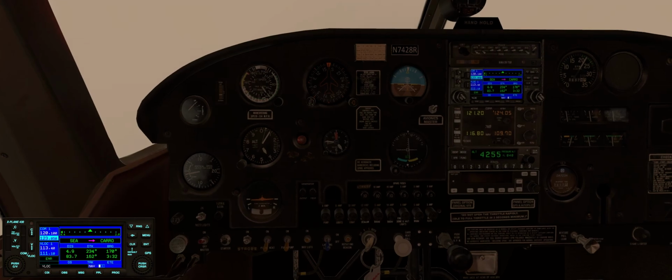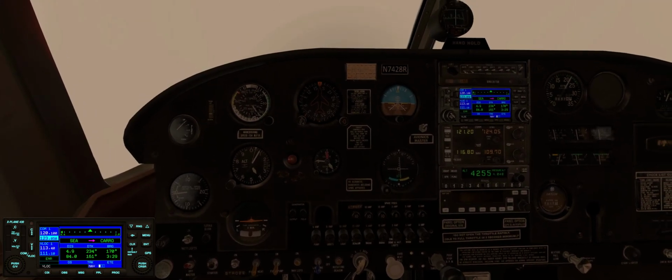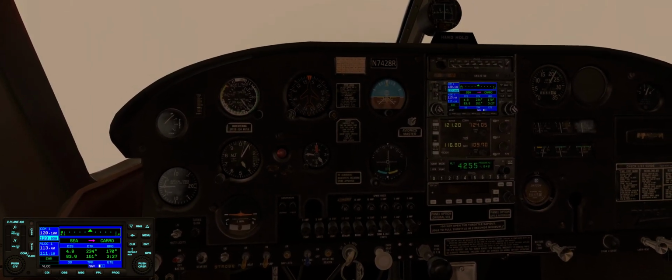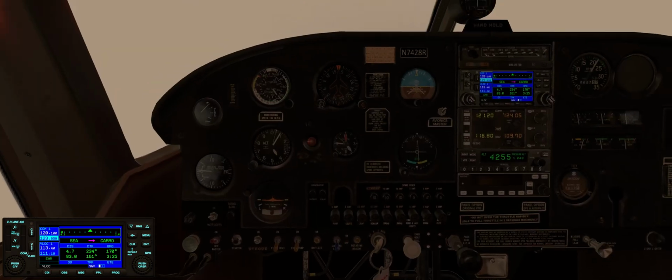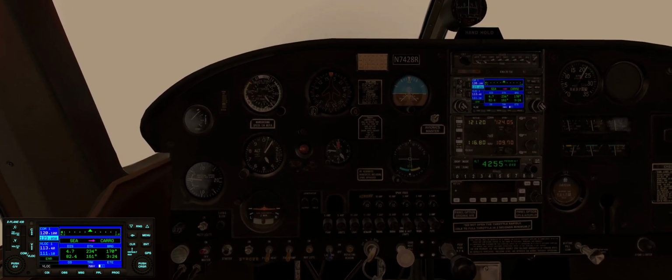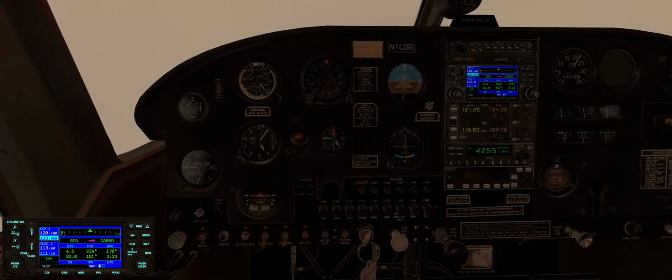Request vectors to shoot the ILS 20 again. This will be simulating making an attempt to land. The weather didn't permit us to get in. We give it another try, hoping that the weather minimums improve.